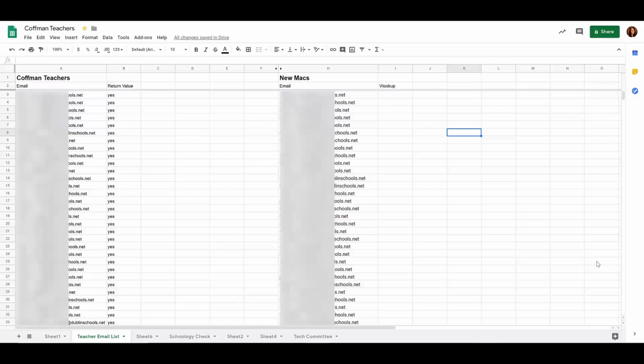Sheet. I put them into a sheet next to a column of the email addresses of all Kaufman teachers. And then I used a Vlookup to find out if the teachers in the list are at Kaufman. A Vlookup will look for specific information within a range of data. So let's take a look.